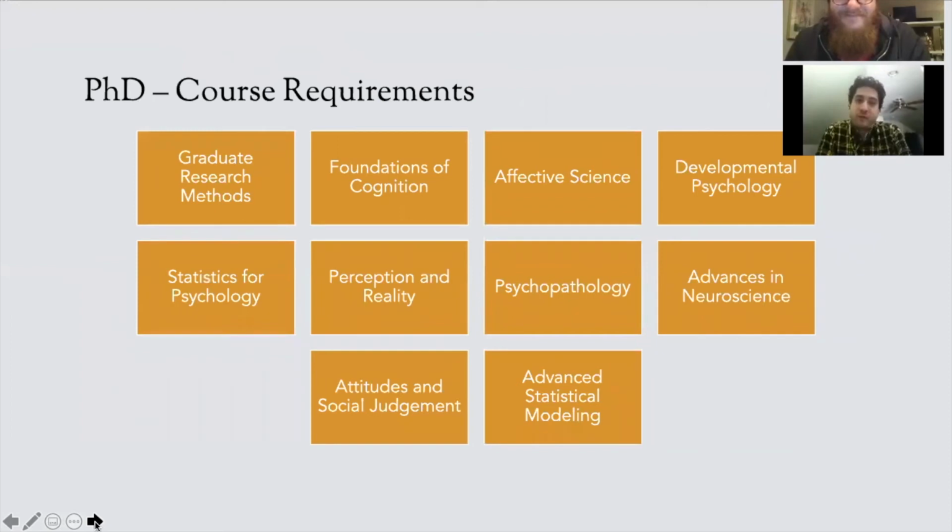These are the general courses that are common in PhD programs. You might notice they're very similar to the master's degree programs, but they're going to be more rigorous and intensive. So your research methods class, you might go a little more in depth in certain ways and learn how to utilize certain methods in ways that you might not in that master's degree program.